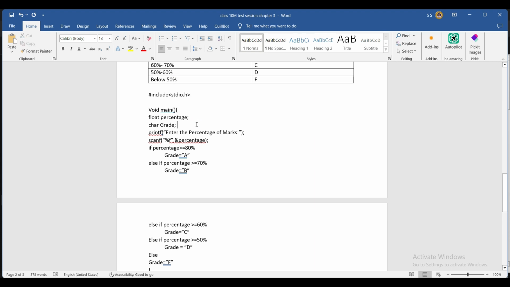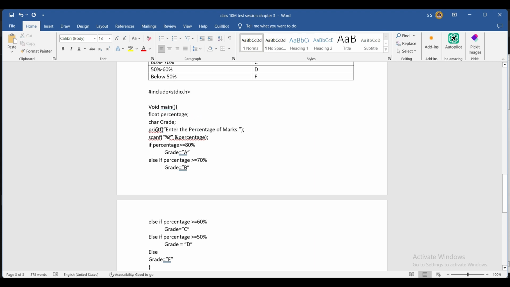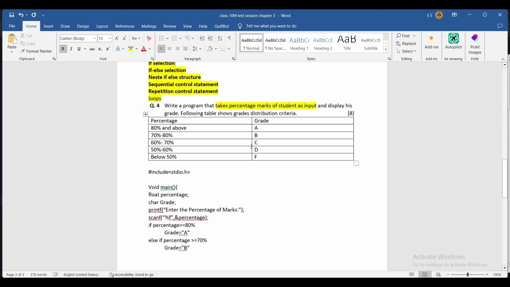So that's it for this question. Okay, 2 marks आपके पास होंगे for taking input. 2 mark is for defining the variables, right? 2 mark is for taking input, and rest of the 4 marks are basically defining these 4 conditions, right? So that's it. In this way you can get full marks in this question.